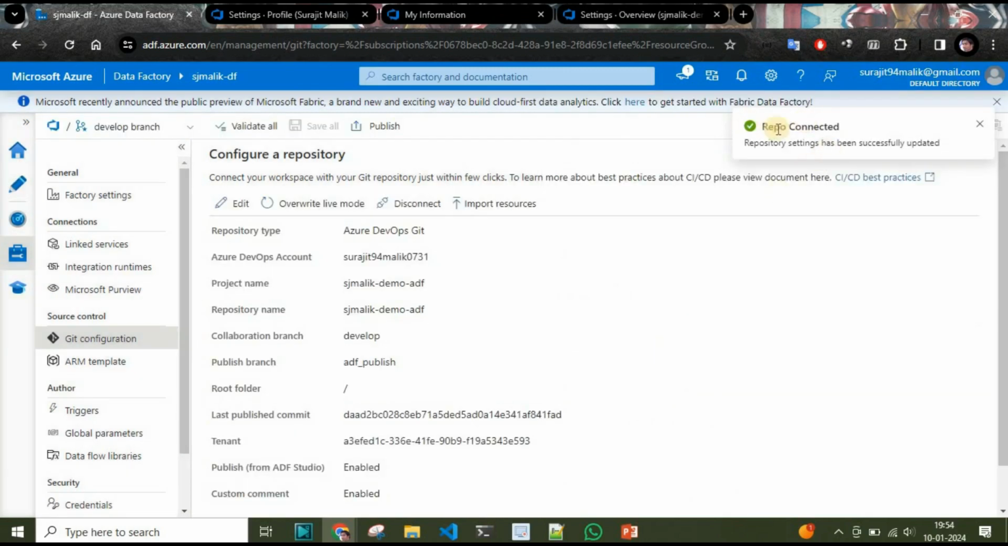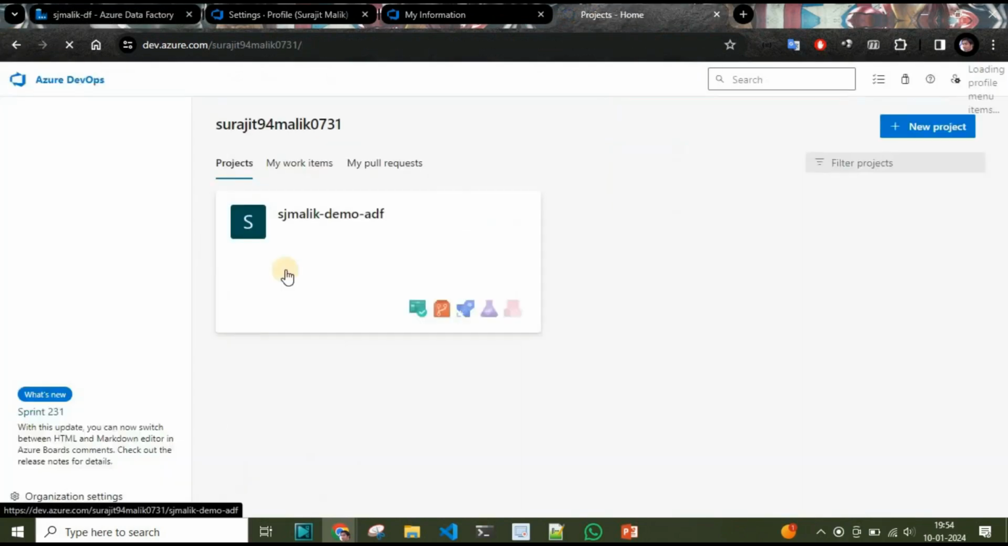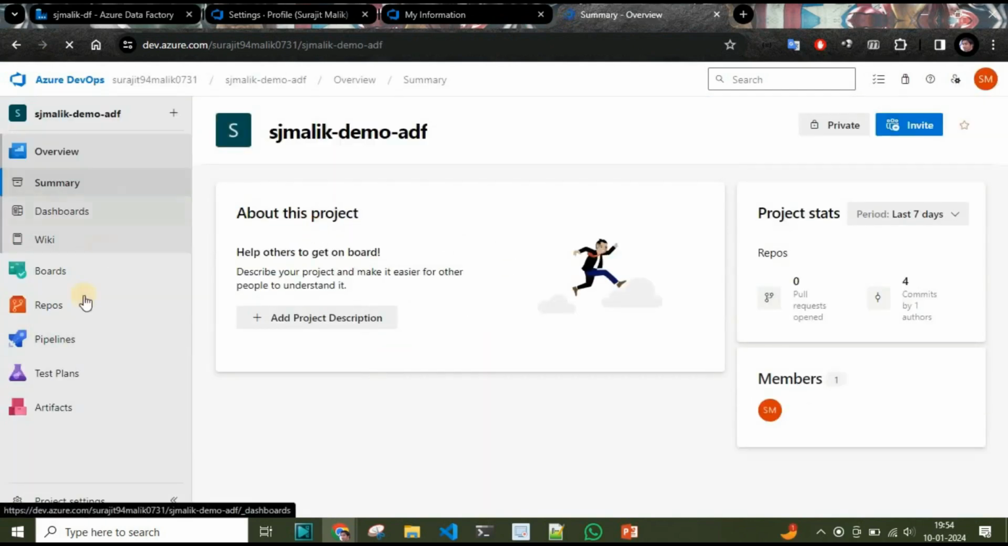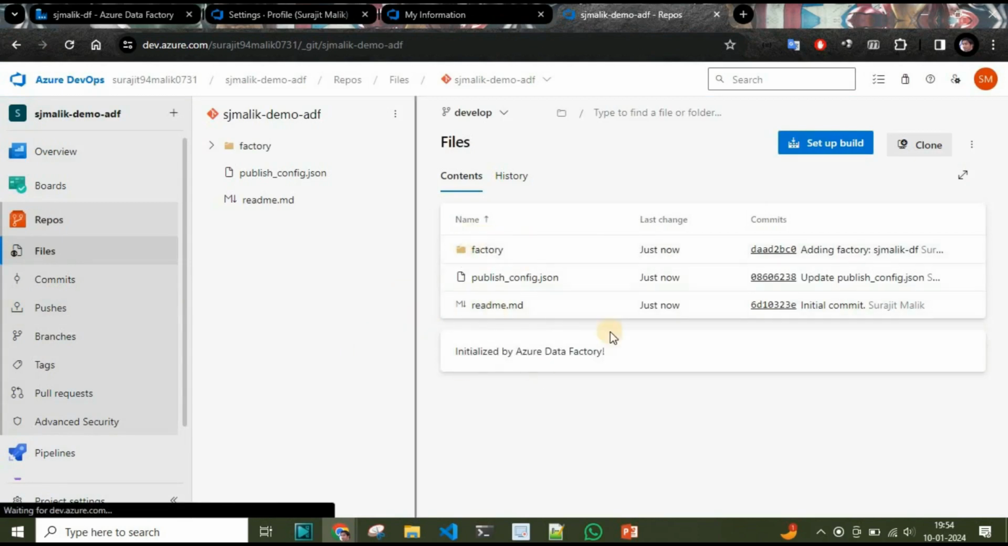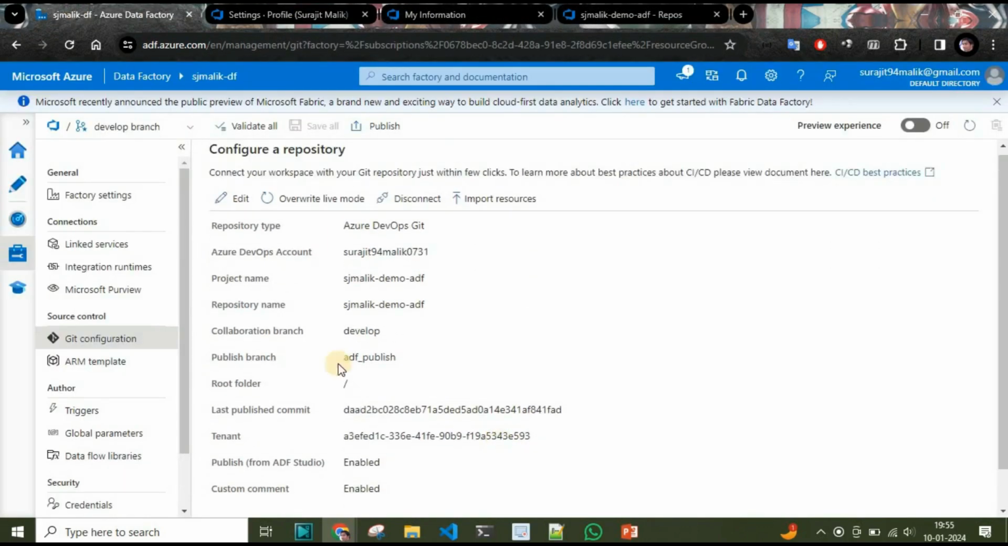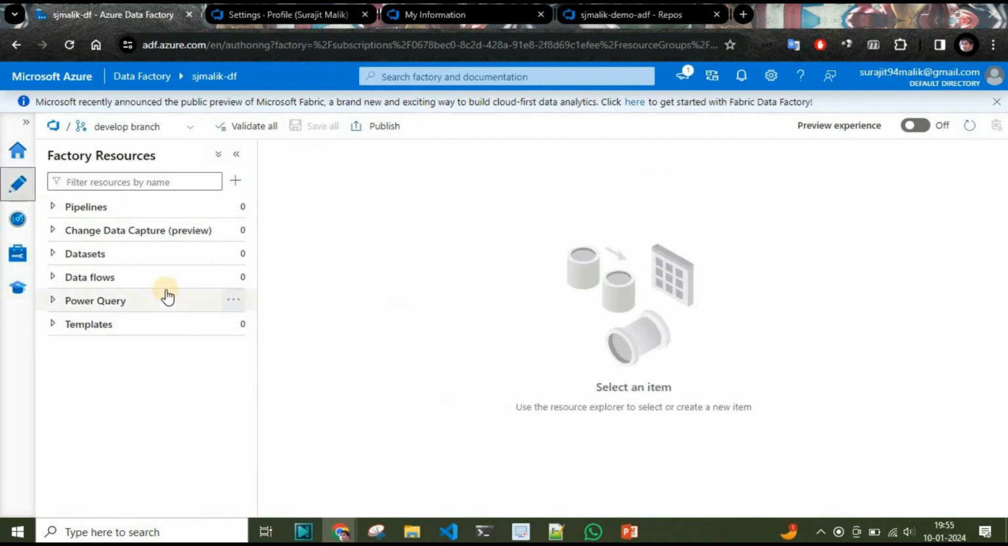You can see the repo connected. Repository setting has been successfully made. Now if I go inside the project and the repos, here you can see the develop branch. Now I can work with this repository. I can work in this develop branch.